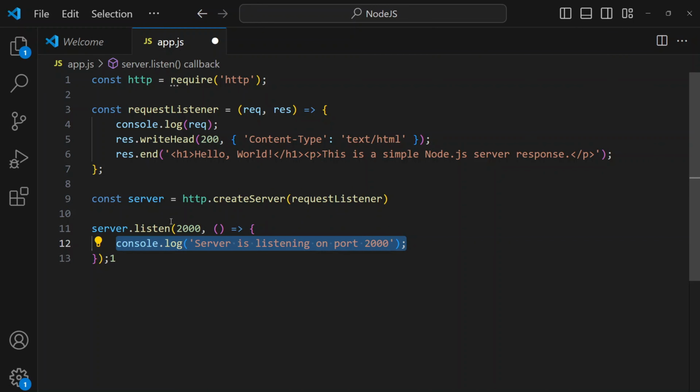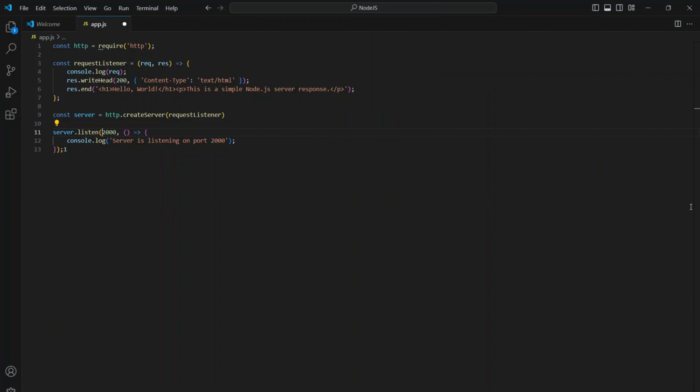We use server.listen. We specify for the server to listen on port 2000 of the localhost. Localhost is the loopback address, which is my own machine, and the callback logs out a message when the server successfully starts listening for requests.